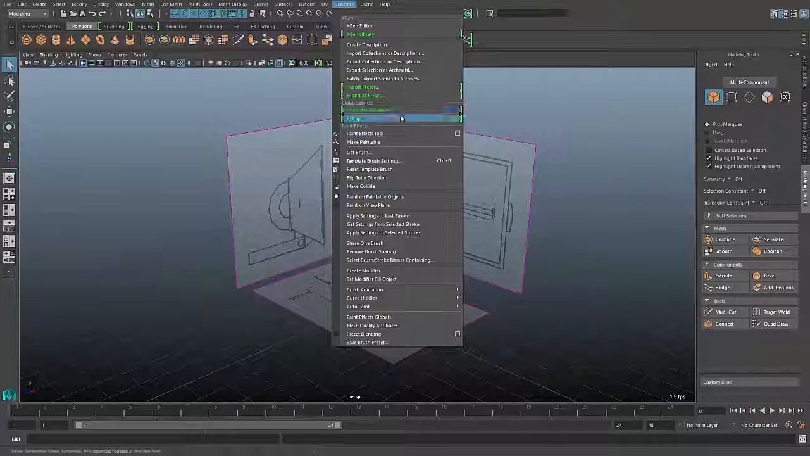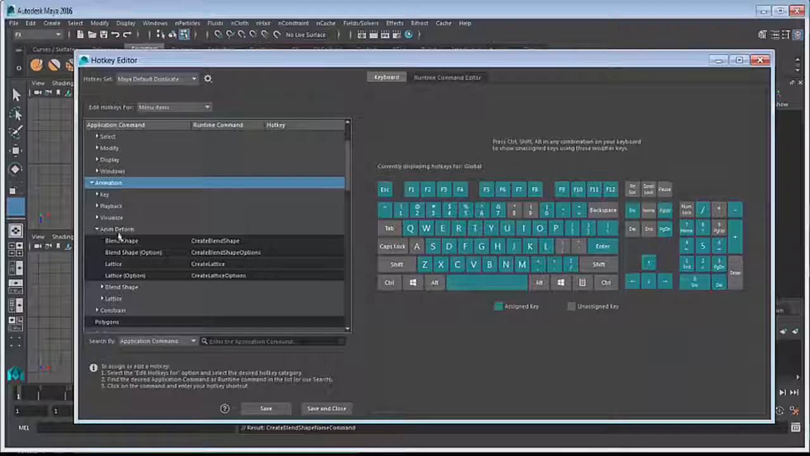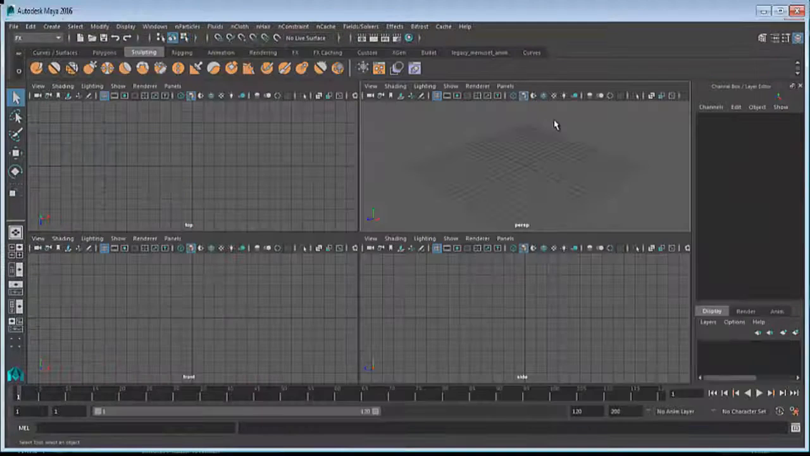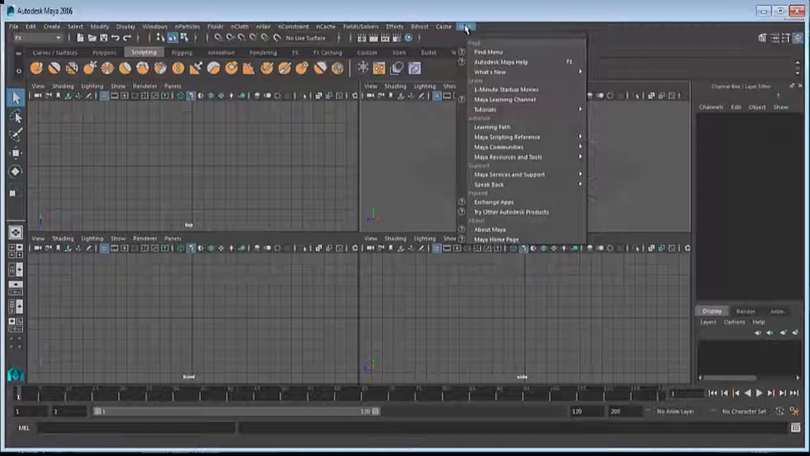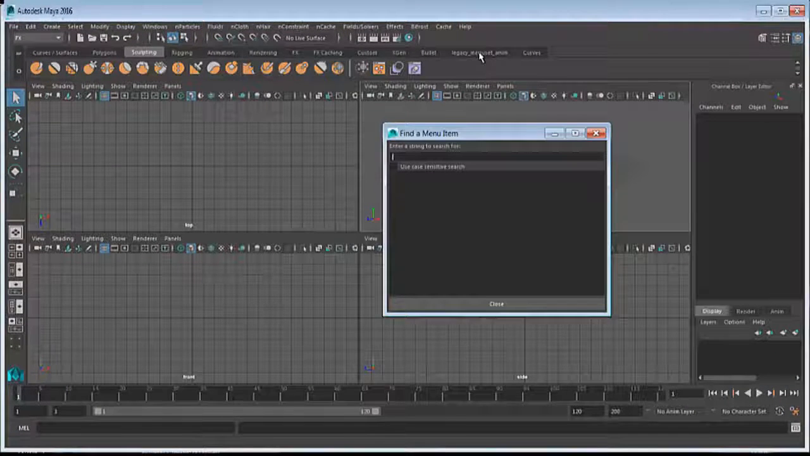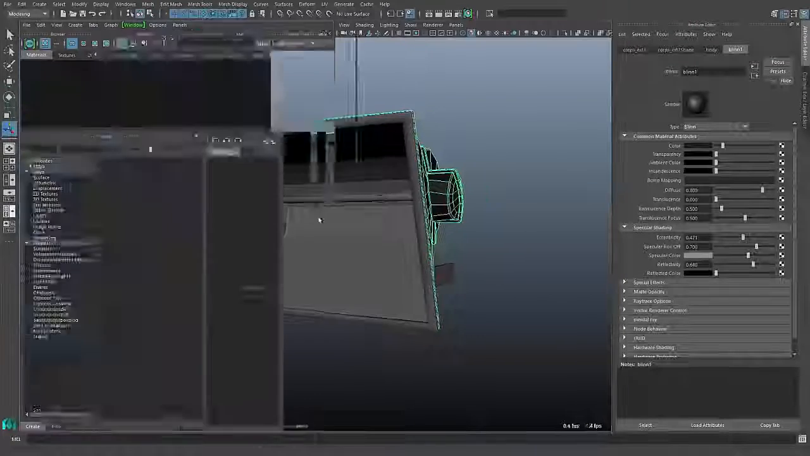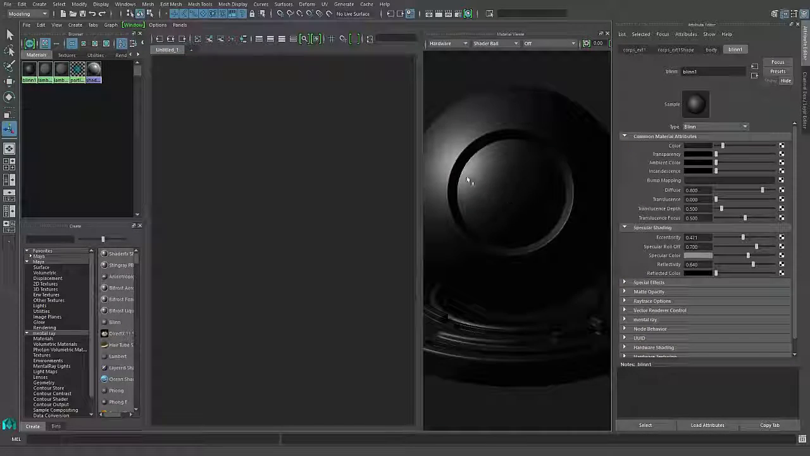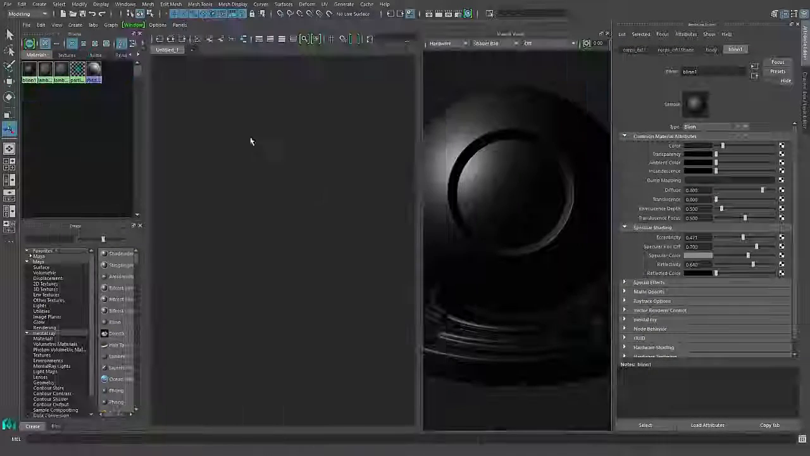and cloud services. The new hotkey editor gives you the ability to create context-specific hotkeys. It also shows you which keys are already assigned and which are still available. And if you're lost, just open the Find menu option in the Help menu to look for any menu item you can't find.